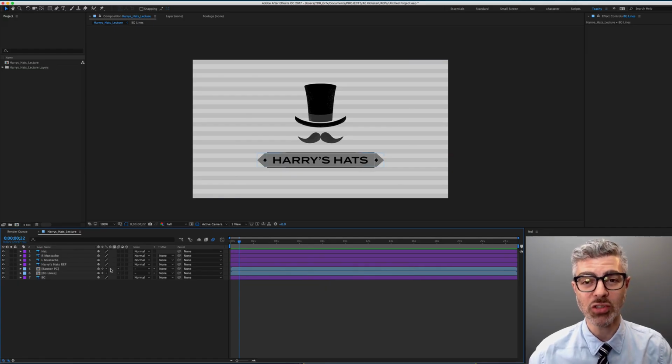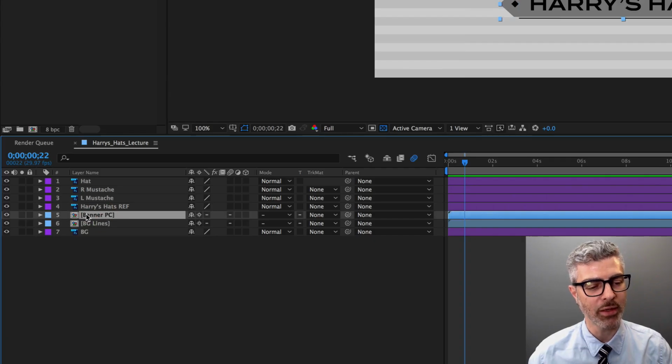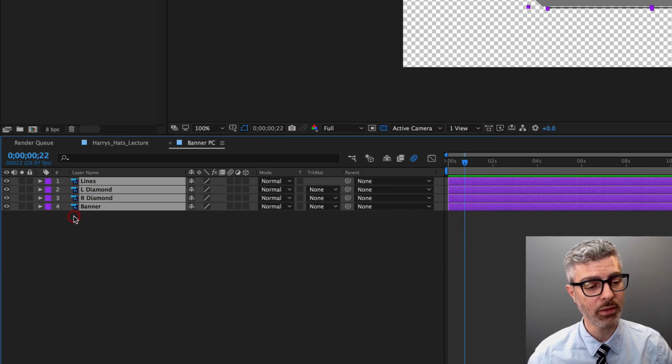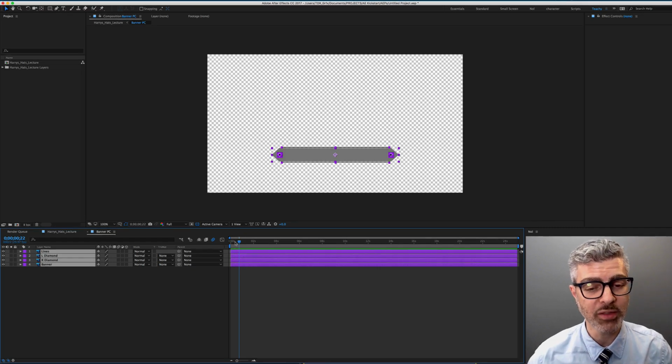One of the things I really want to start by talking about is these pre-comps again, just in case this is a little bit confusing. These pre-comps represent different comps that have different layers in them, but all of these run parallel with one another in time. After Effects does a really good job of keeping the time parallel for all of these comps and pre-comps. So for example, right now we're at 22 frames in our main comp here, Harry's hats. If I double click on my banner to open it, it keeps me at 22 frames.